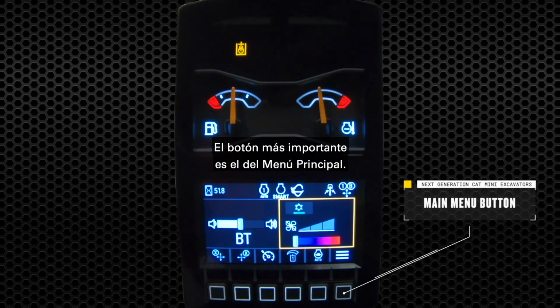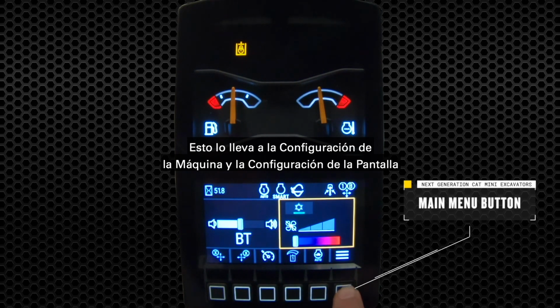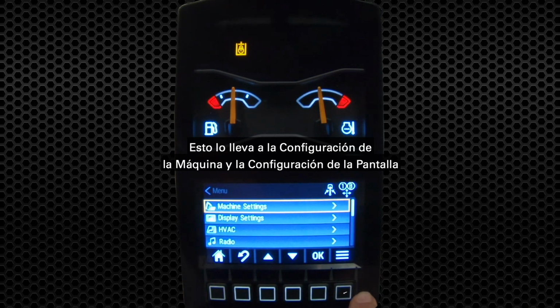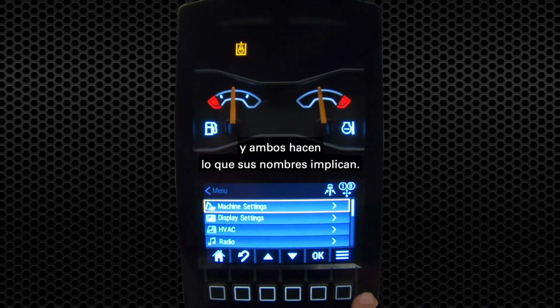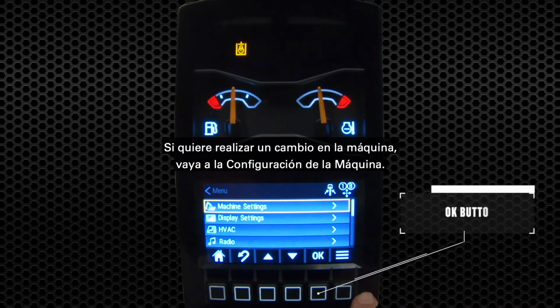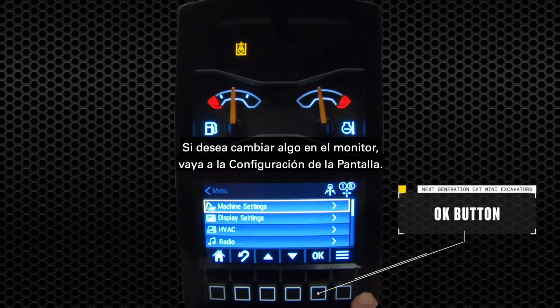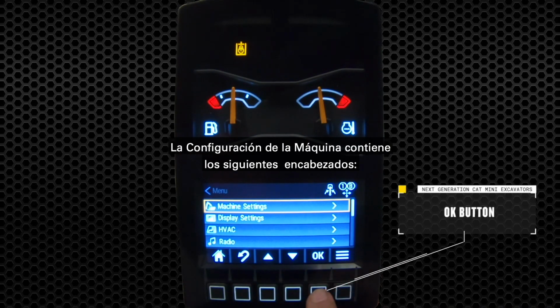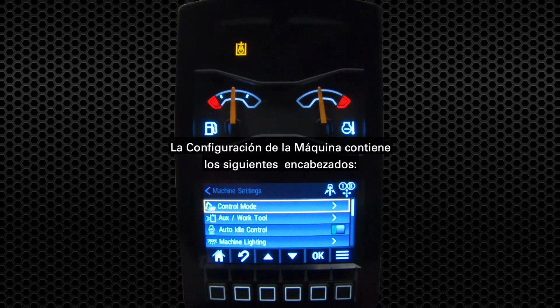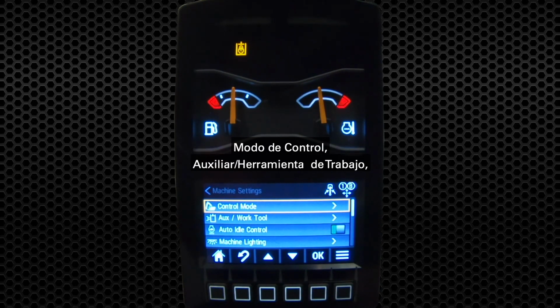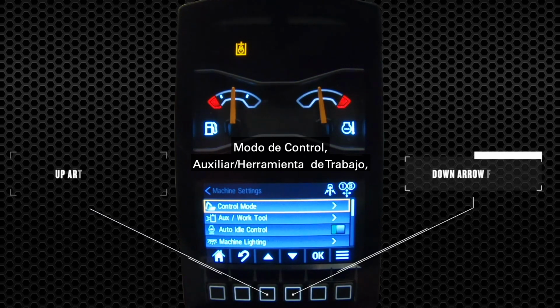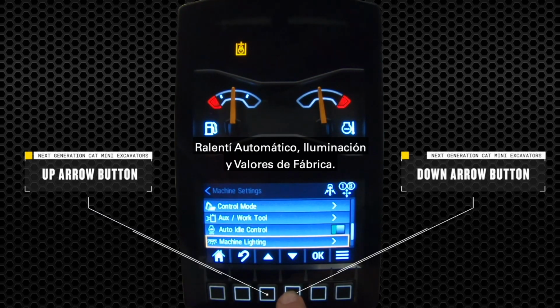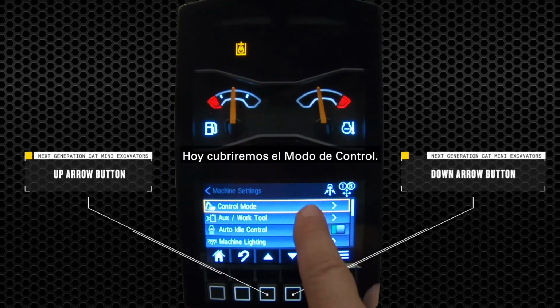The most important button is the main menu. This takes you to machine settings and display settings, and these do just as they say. If you want to affect a change in the machine, you go to the machine settings. If you want to change something in the monitor, you go to the display settings. Machine settings contain the following headings: control mode, aux work tool, auto idle, machine lighting, and factory defaults. Control mode is the setting that we will cover today.